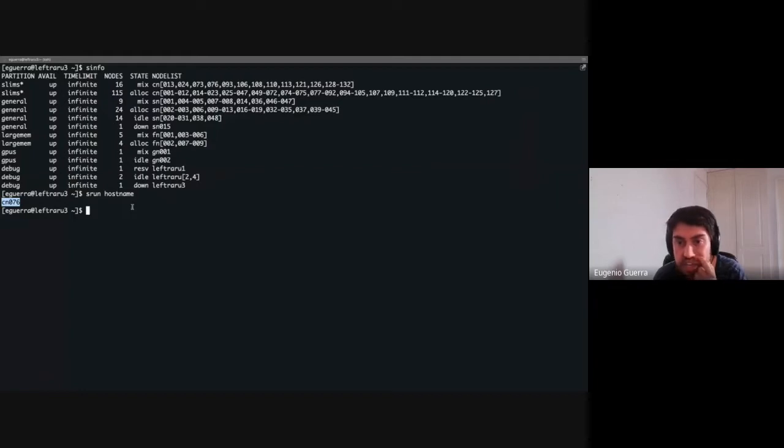Nicolas Restrepo asks whether terminal is a synonym of SSH. Actually, SSH is a protocol. We use the terminal with the SSH protocol, but they are not really the same.